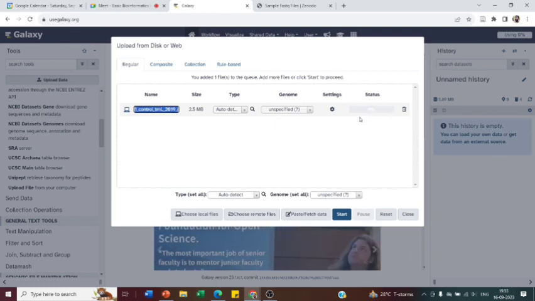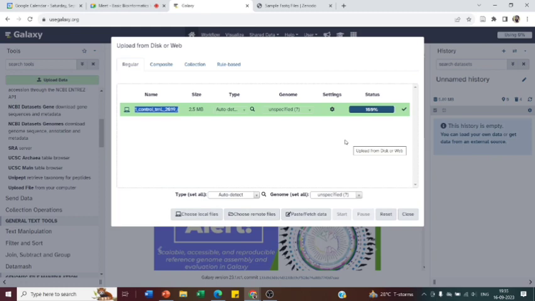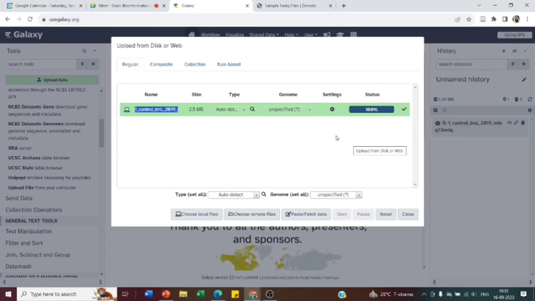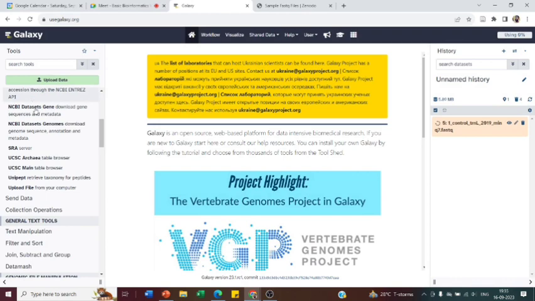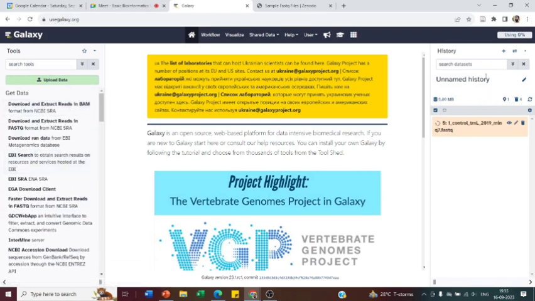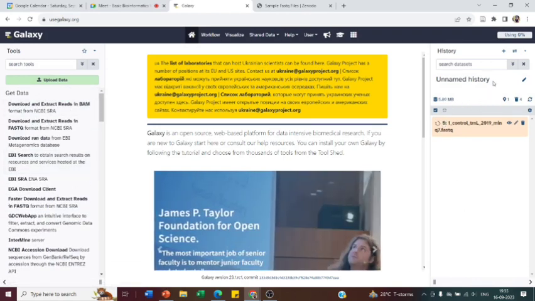Done? No, I need to give start. Sorry. So I have done it, and you can see, then close. Here in these regions we can see the tools, here you can see the history of what I have done, and here you can see the results which we get.